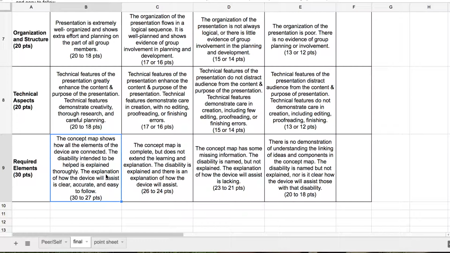Required elements. You will not be doing a concept map. You can ignore that part. But everything else is listed in here. The important thing is that you are linking the device to the disability and how it assists, that your device proposal is complete, and that your build is also complete.